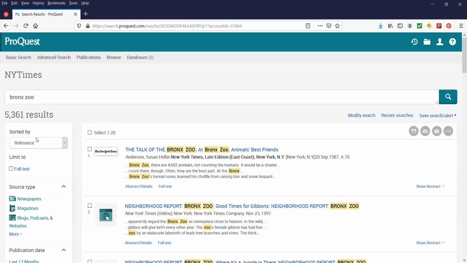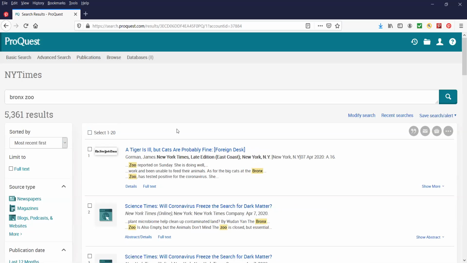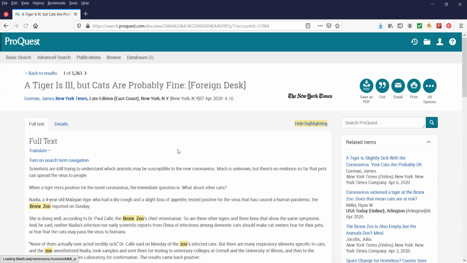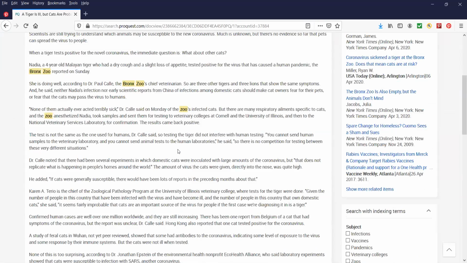Under the word sorted by, you can click on the triangle dropdown. We can look for the most recent articles first. I'm going to click on that. And we just found an article from April 7th of 2020. It's an article, a tiger is ill, but cats are probably fine. We're going to click on that.